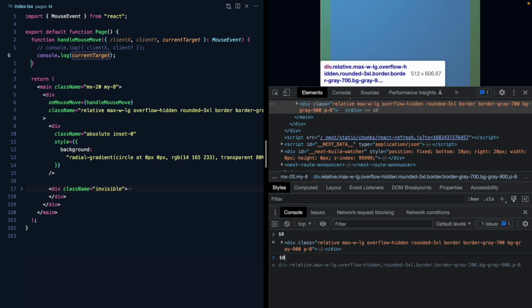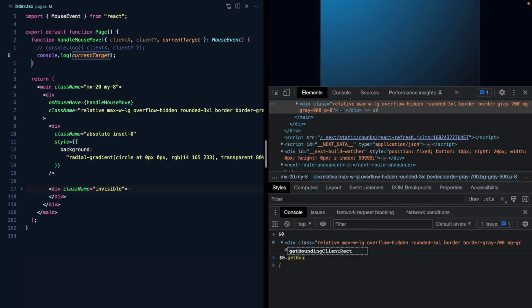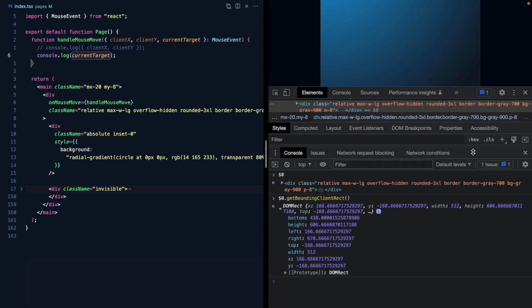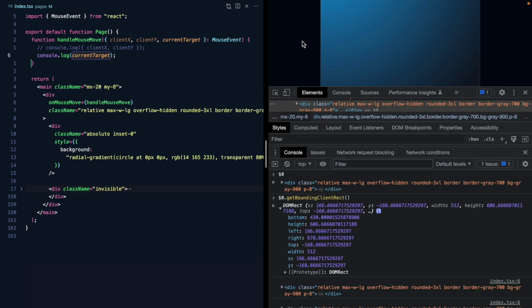This is a DOM element, and DOM elements have a method called getBoundingClientRect. And this handy method is really useful when you're measuring things, but also when you're trying to see how a particular element is laid out. We can see it has the width and the height, but it also has the top and the left. And these values are how much offset the element is from the top left of the viewport.